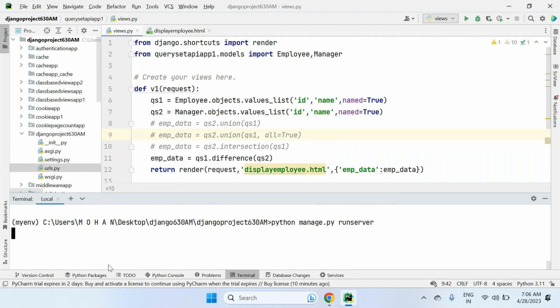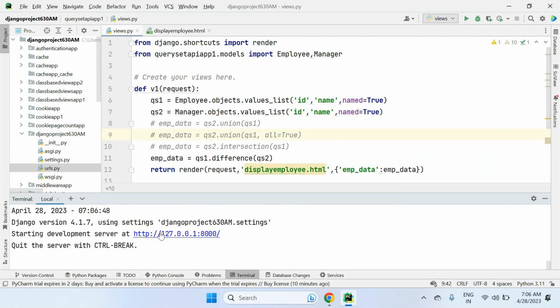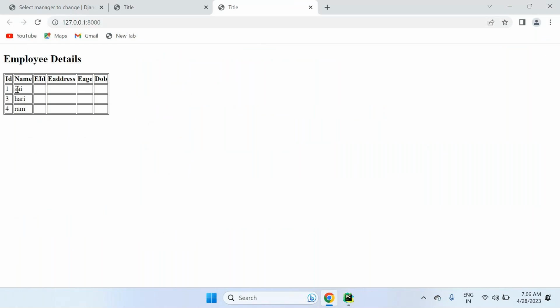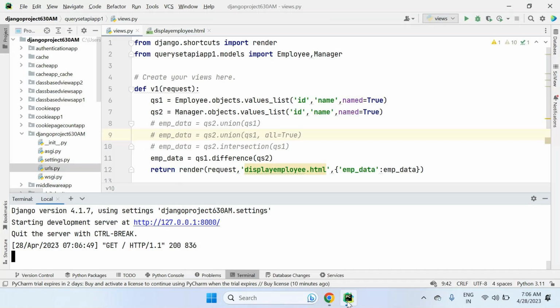Run the server and check the details now. You can see we got from QS1 details: IDs 1, 3, 4 are coming. Why is the second ID not coming? Because the second ID record is already present in the manager model. Obviously.